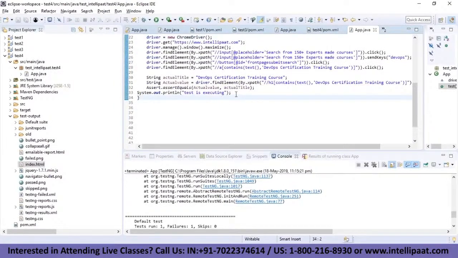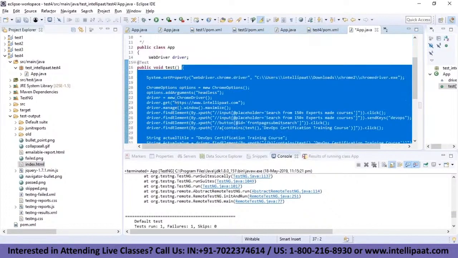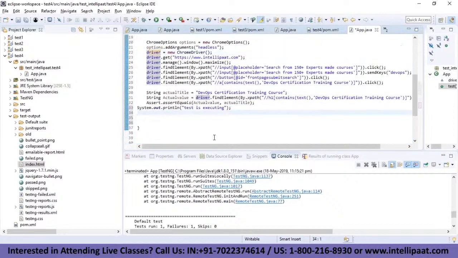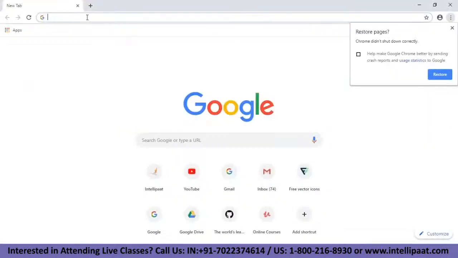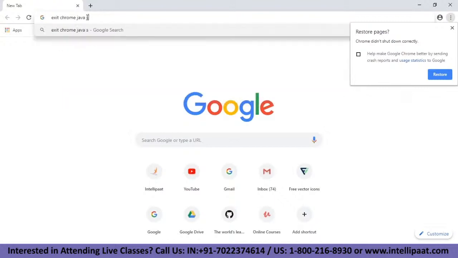So basically what we'll do is add an annotation @After test, and then I can close the window here, right? But that would be a problem. Why? Because the scope of the program limits my driver to be defined inside this. So let's try to close the window here itself. So let's try to close or exit the browser. Exit Chrome Java Selenium. Let's try to search for this.